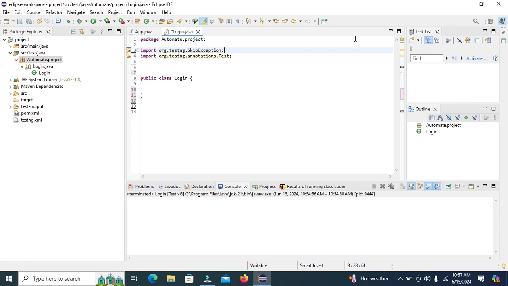Today in this video, we will see how to disable the test case using ignore in TestNG. TestNG supports multiple ways to ignore test case execution based on requirement. A user can ignore a complete test without executing it at all.